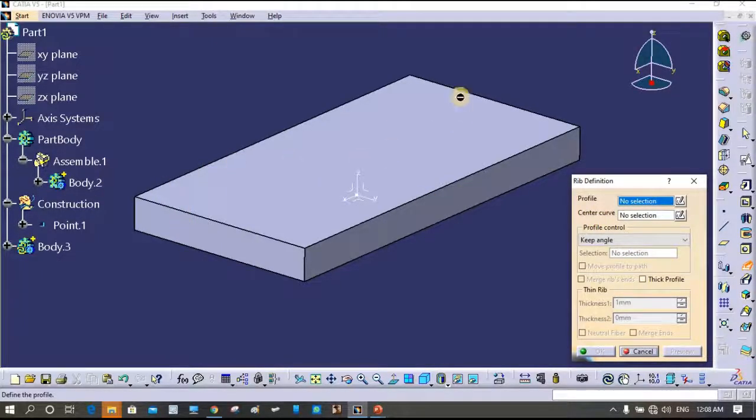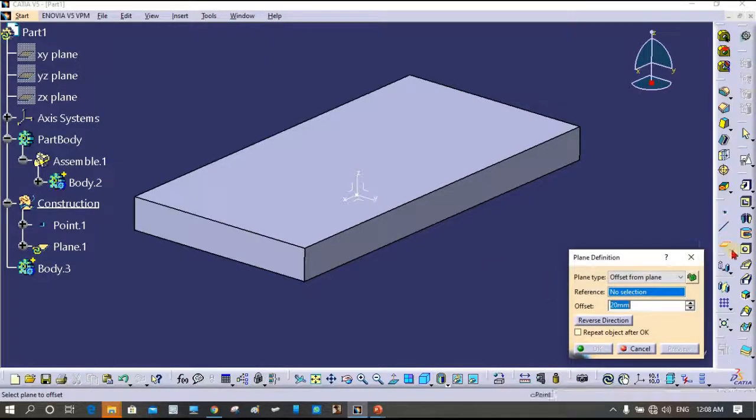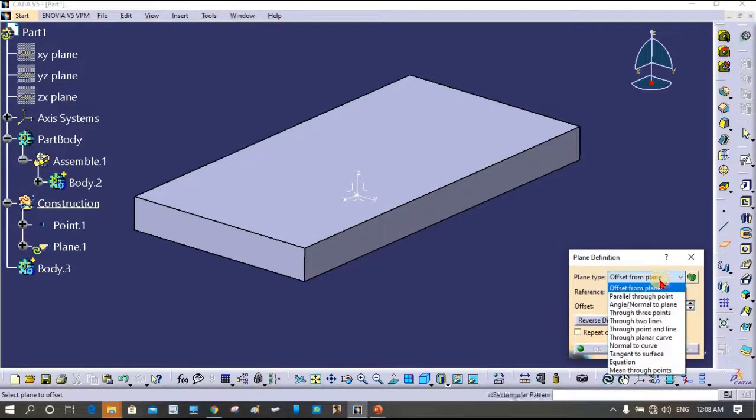Suppose I want a rib on this top surface of this pad, I need to have a profile perpendicular to this top surface at this position. But I cannot make use of this surface of the pad as my reference to create that sketch, but instead I should have a plane at this position. So I'll again define this geometrical set, go to plane operation, that is the plane command, and select the offset from plane. There are various other options through which you can insert a plane.